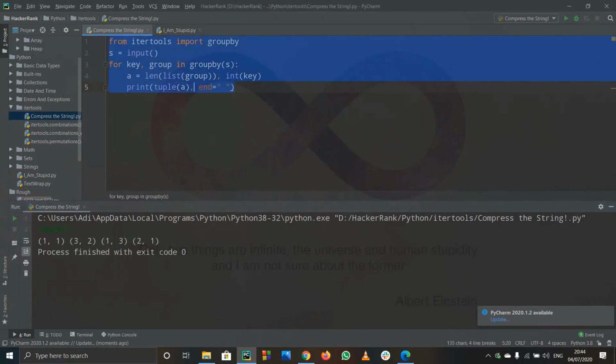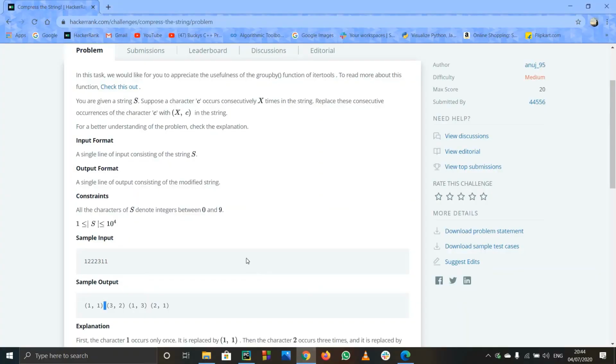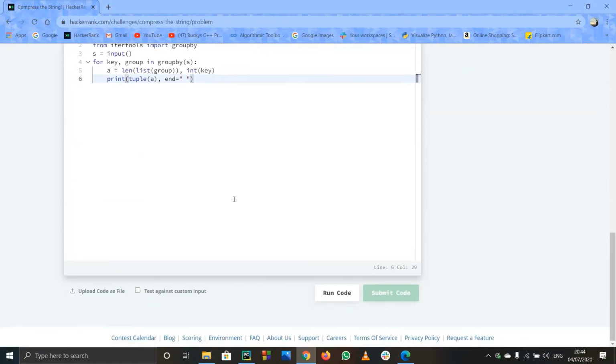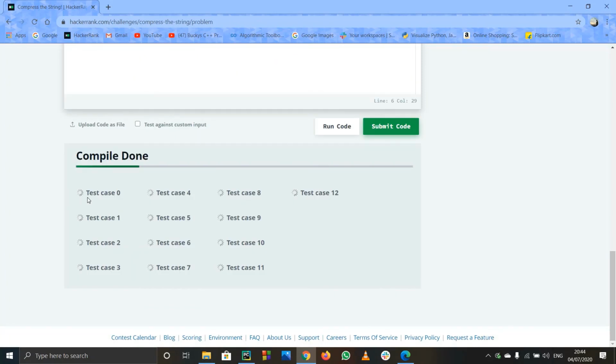It looks fine now. I'll just copy this whole thing and paste it on HackerRank so that we can verify each and every test case. I'll just submit it directly. Okay, I think everything is fine.